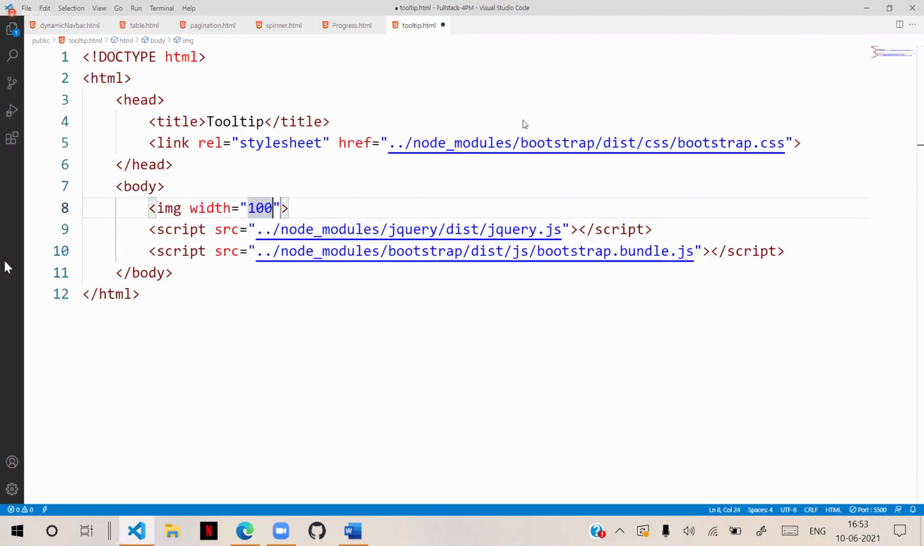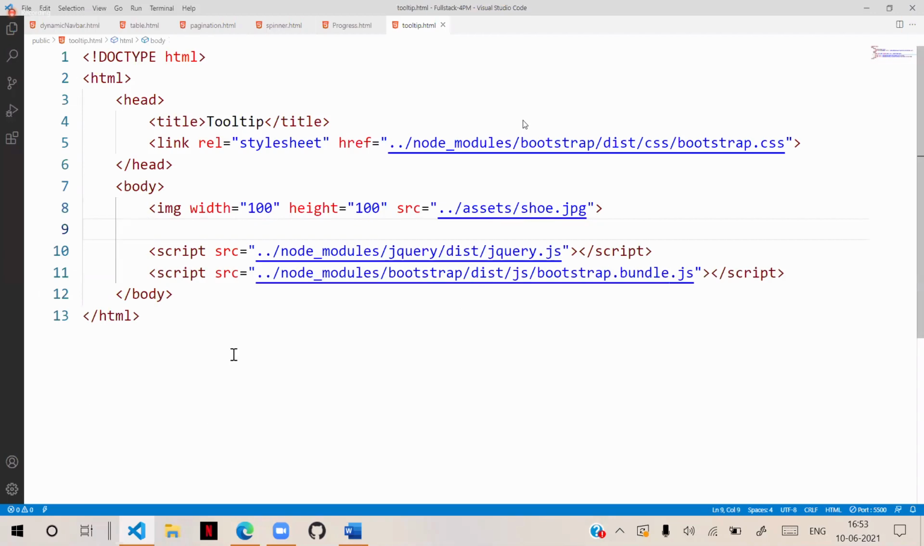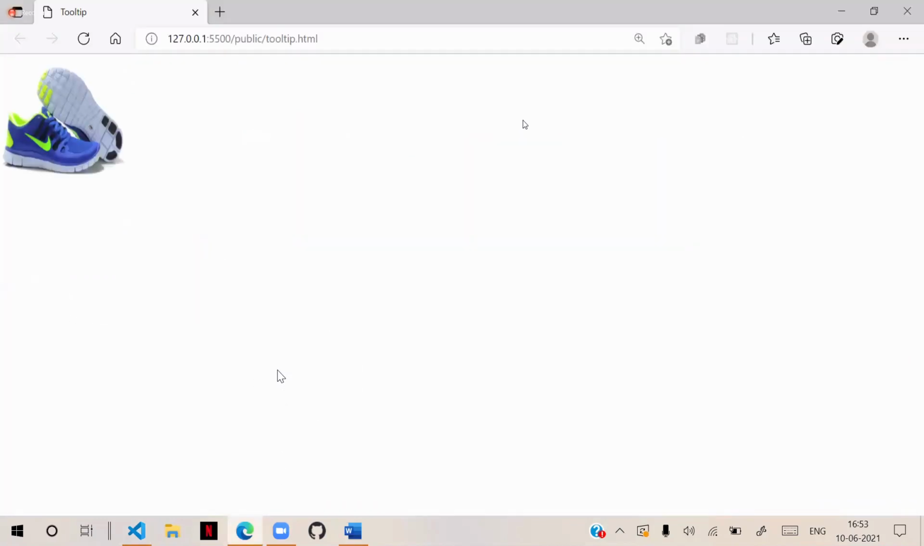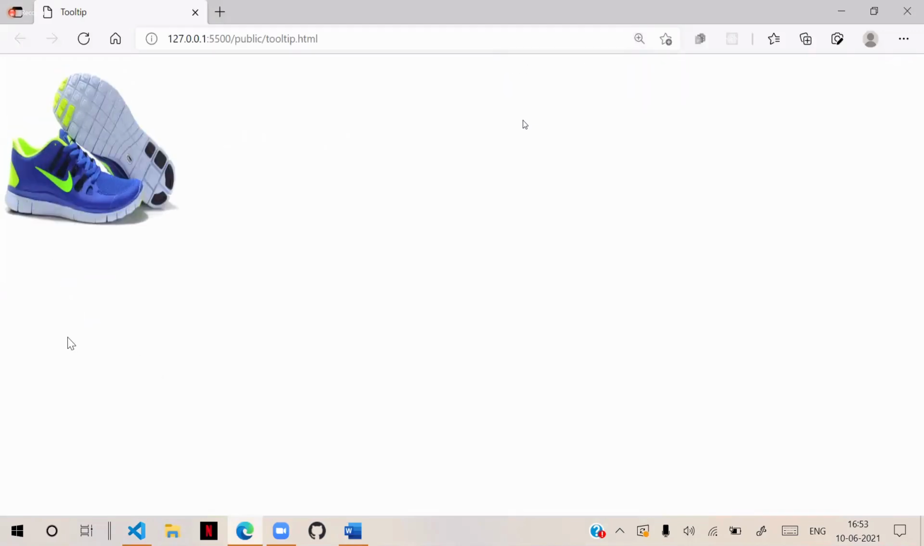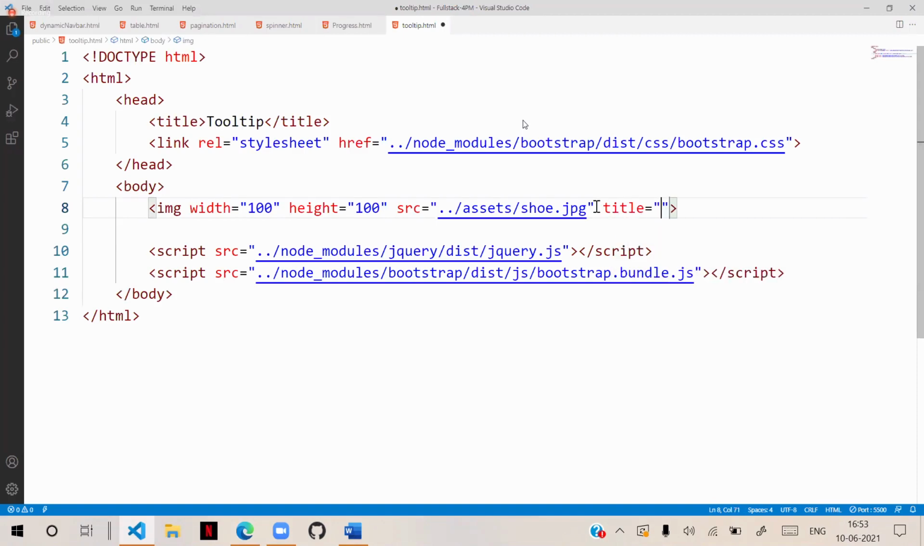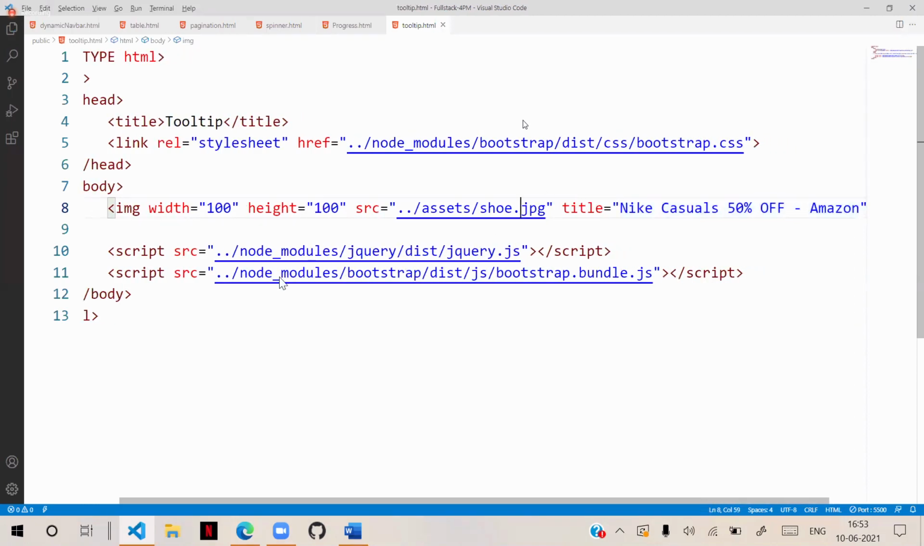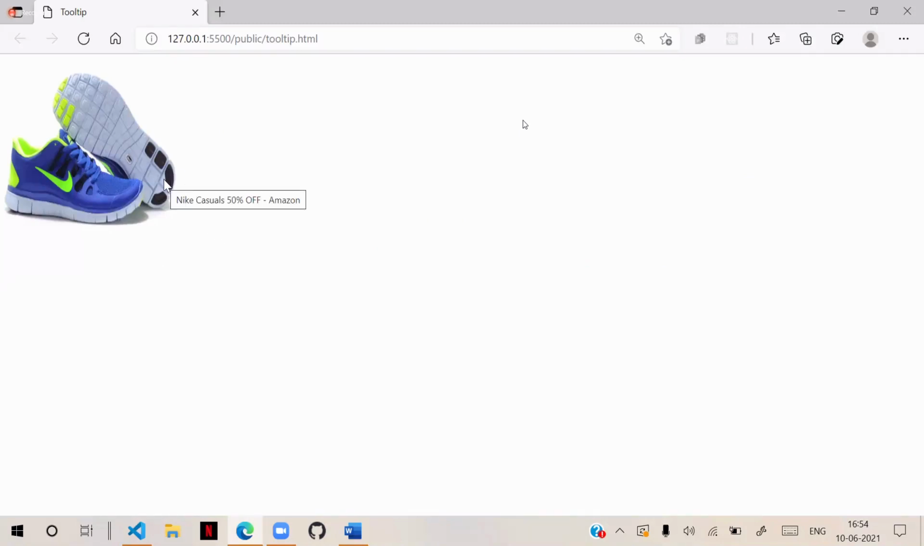If you already learned in HTML, for example, we have an image. The image width is 100 and height also 100, and the image has a source, assets, shoe.jpg. I told you that we can display tips for images, divs, paragraphs, buttons, anywhere you can do. Now you see the image. To display some tips, we can use title. Suppose Nike casuals, 50% off, Amazon. Like this I defined. Now when I move the mouse onto it, it will display the tip. We already learned that in HTML: when the mouse pointer is over, it is going to display that tooltip.